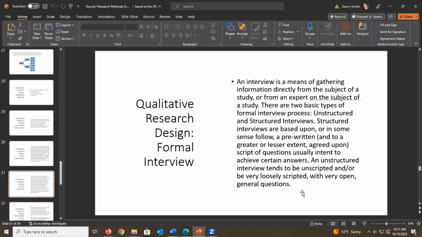Formal interview. An interview is a means of gathering information directly from the subject of the study or from an expert on the subject of the study. There are two basic types of formal interview process, unstructured and structured interviews. Structured interviews are based upon, or in some sense follow, a pre-written and, to a greater or lesser extent, agreed upon script of questions, usually intended to achieve certain answers. The unstructured interview tends to be unscripted and/or very loosely scripted with open, general questions.